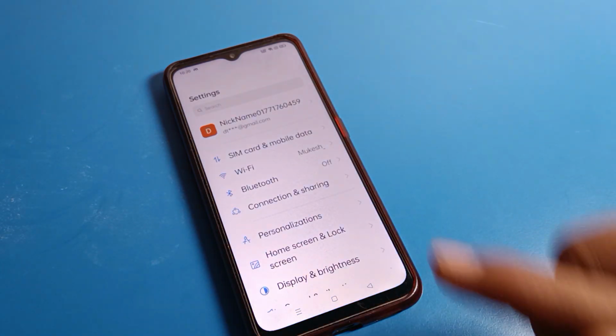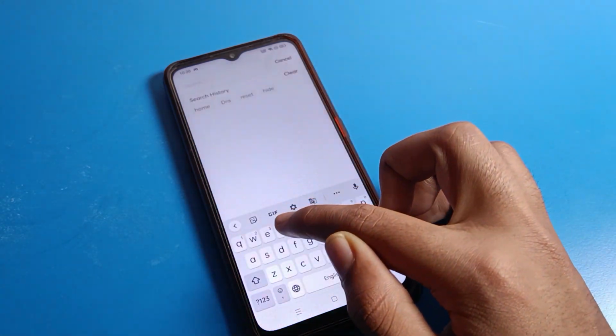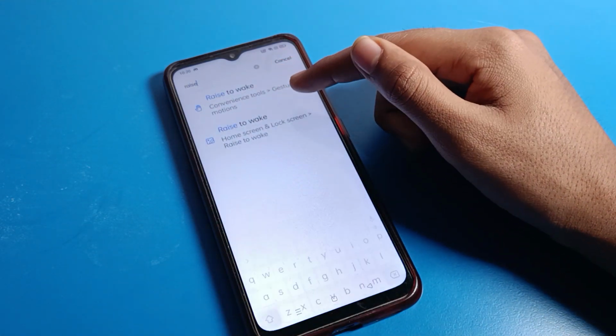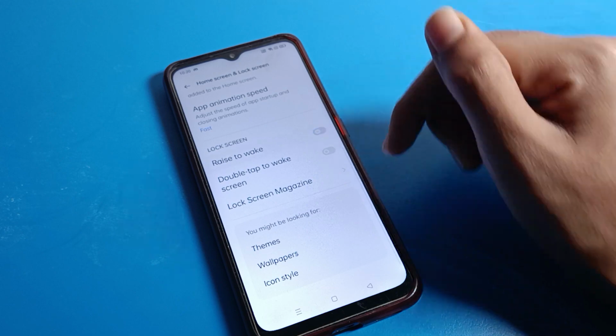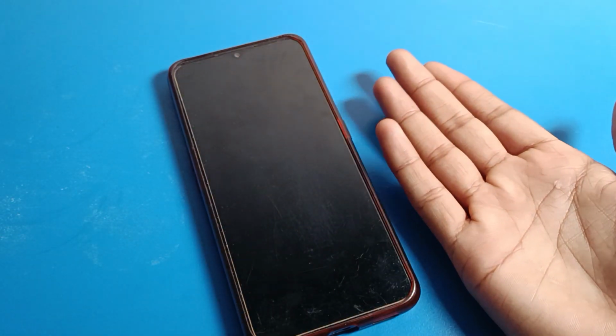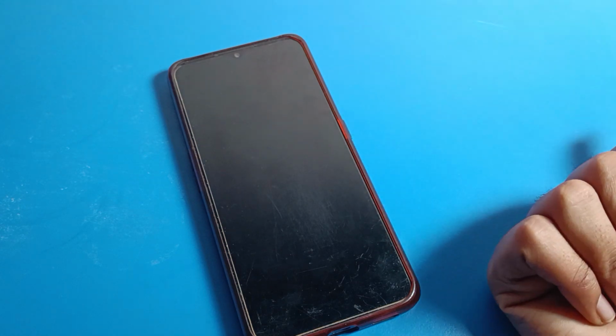And friends, if you don't want to use it, directly click on the search option and search for raise to wake setting. Friends, you can see raise to wake, click here. Directly you can disable it. After disabling, you can see that when we lock the screen and pick up our phone, the screen will not turn on automatically. Friends, you can see the screen will not turn on.